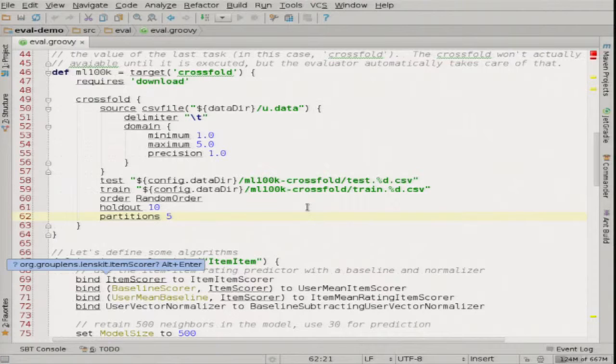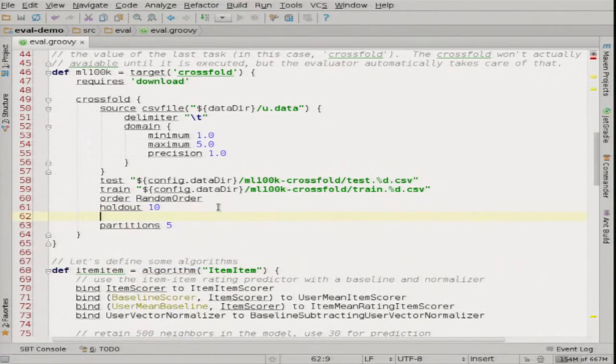We're going to hold out, by default, CrossFold splits the users, and then it's going to hold out ratings from each user in a random order. And it's going to hold out 10 ratings from each user. You can also hold out fractions. So I could say hold out fraction 0.2, and it would hold out 20% of each user's ratings.